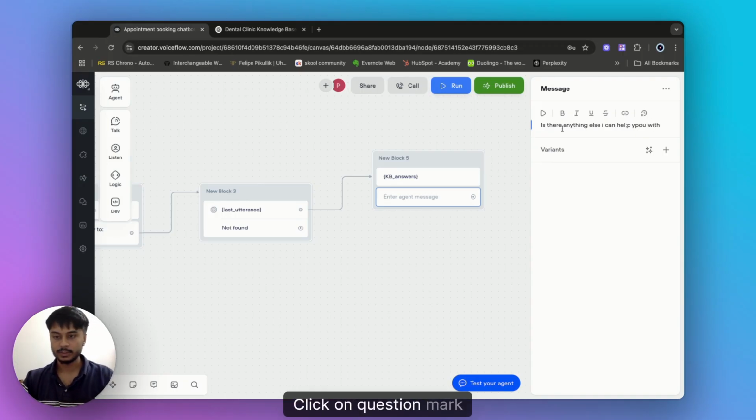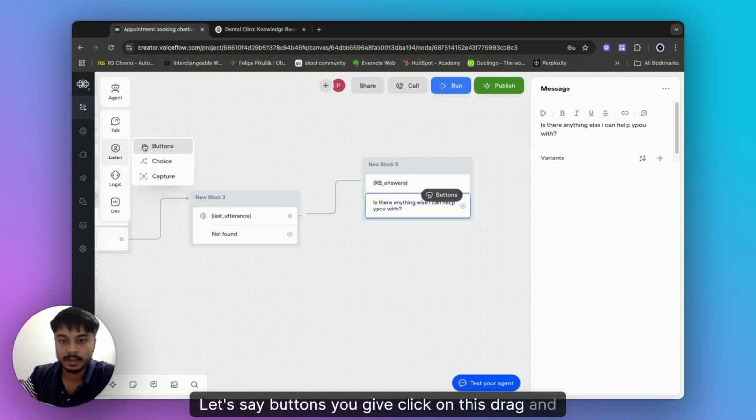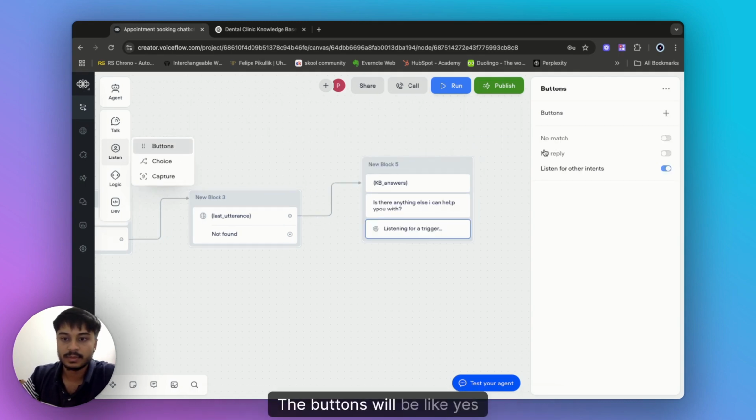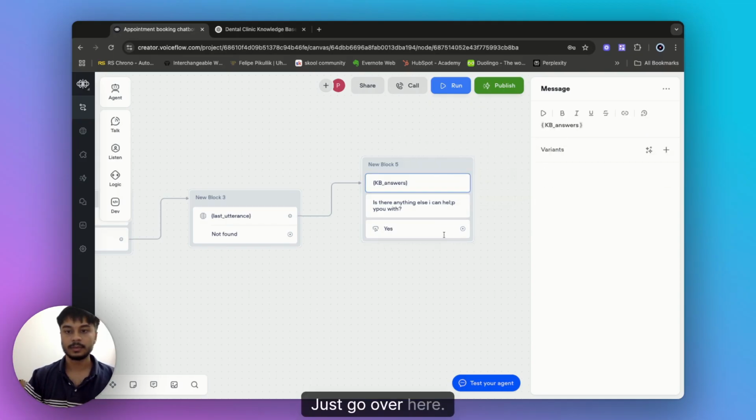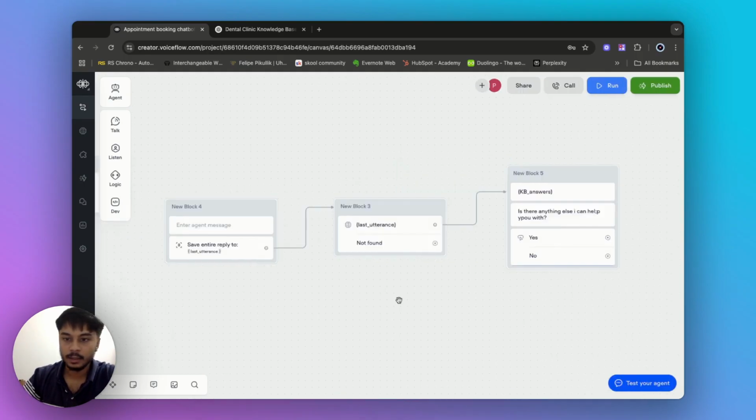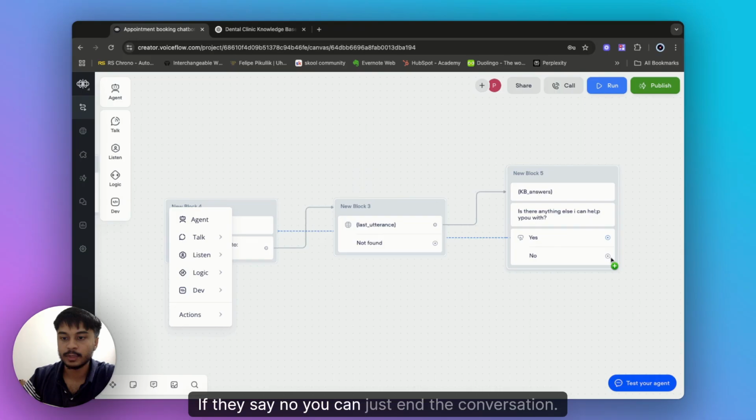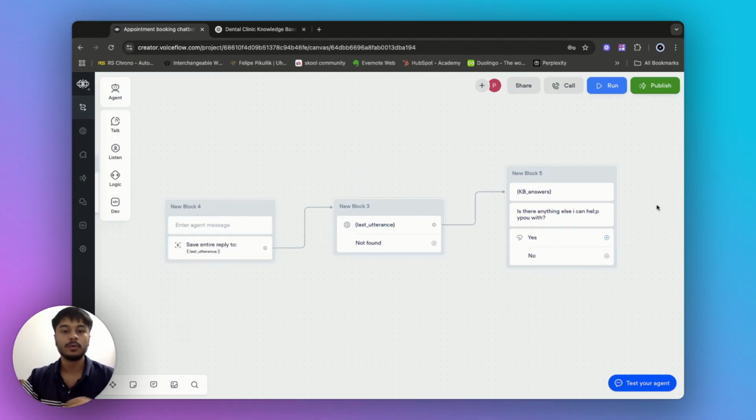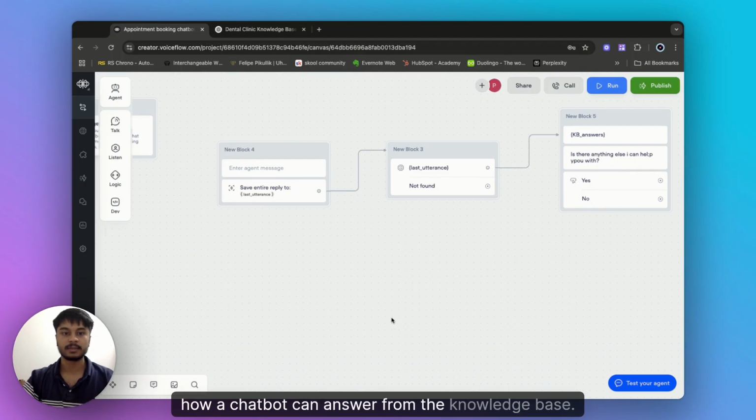You can say something like, is there anything else I can help you with? Click on the question mark, and you can give buttons or a choice. Let's say buttons. Click on this, drag and drop over here. The buttons will be yes or no. If they say yes, you can loop it back to this. If they say no, you can just end the conversation.